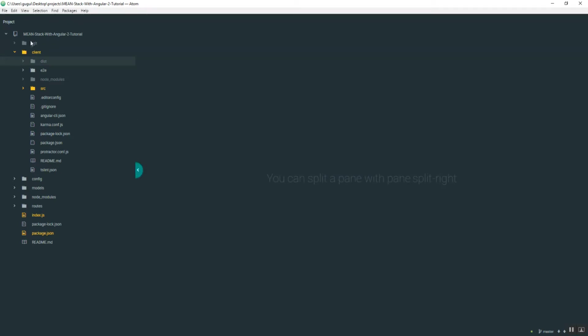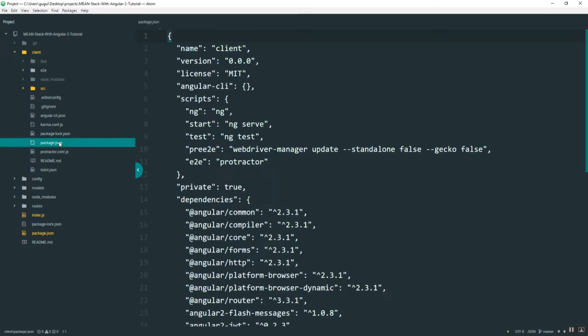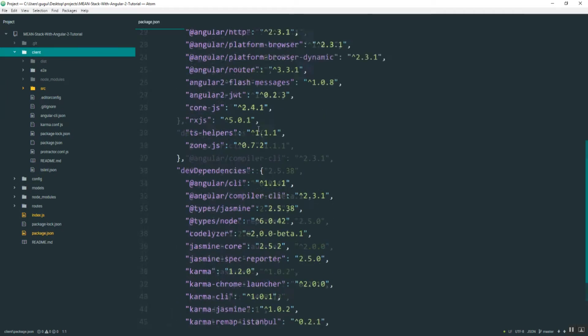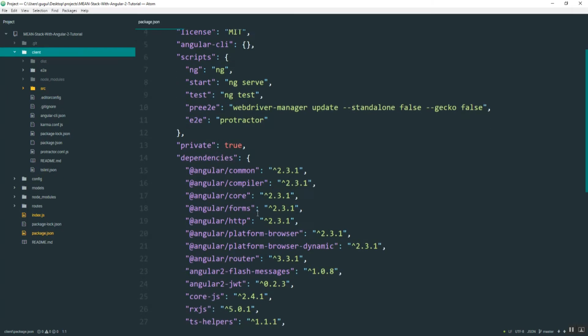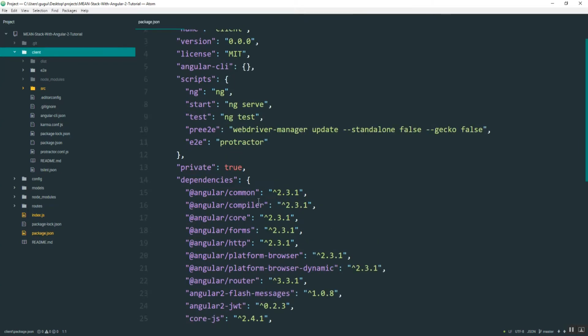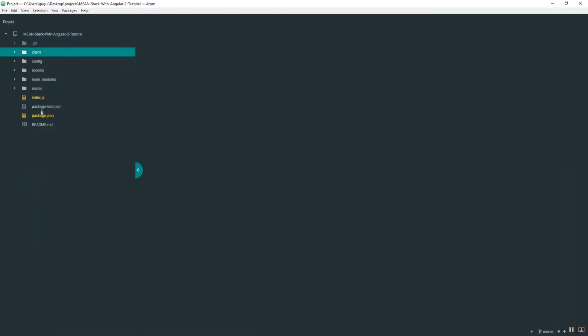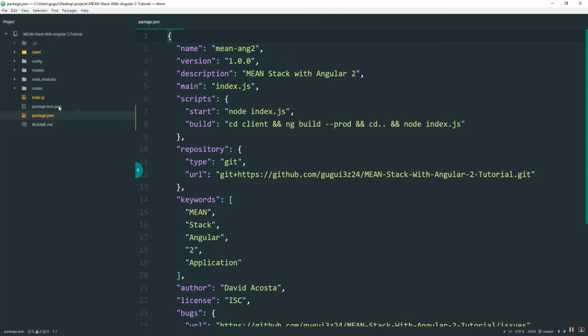The second one is Angular has its own dependencies, right? So it has its own package.json file. So because the backend is outside of that structure, none of these dependencies are going to get installed, right? So ng build won't work, and anything else that you would need in Angular 2 won't work because it's not going to be installed. The only one that's going to get installed is this main package.json file here, okay?